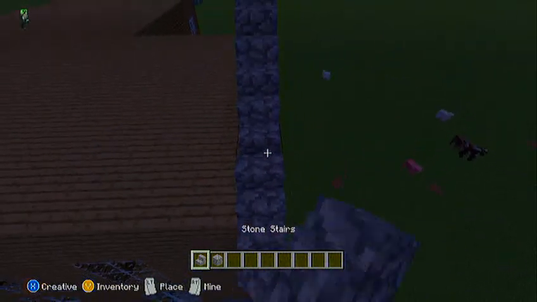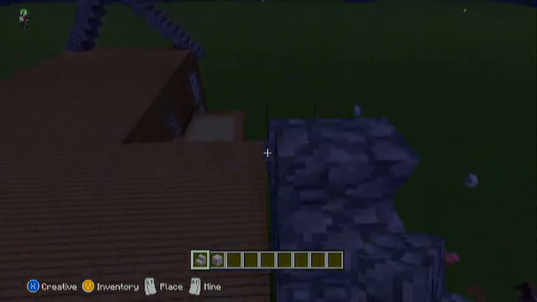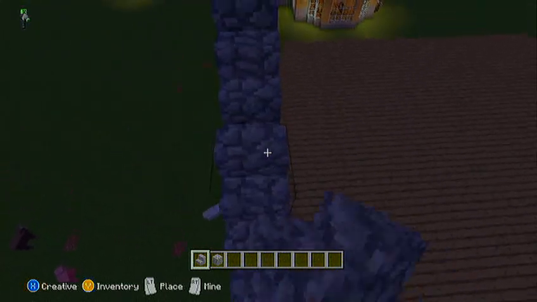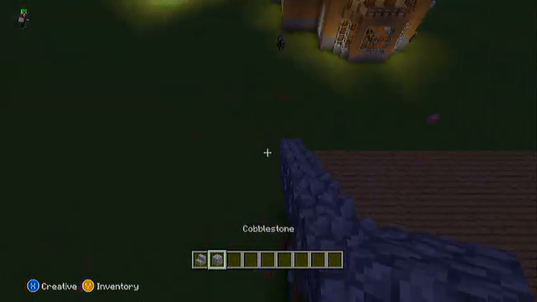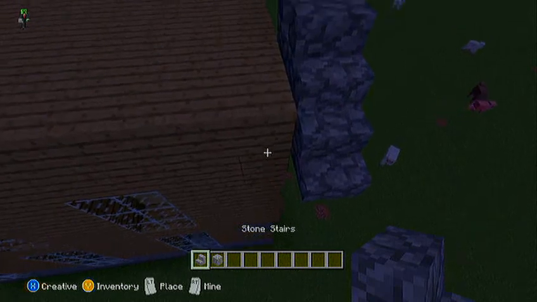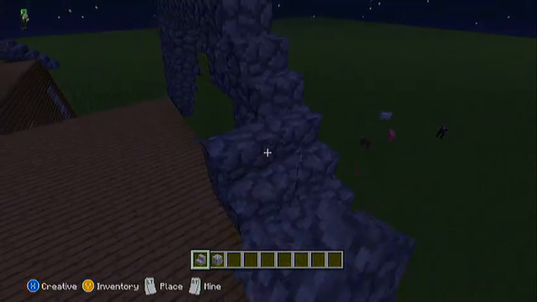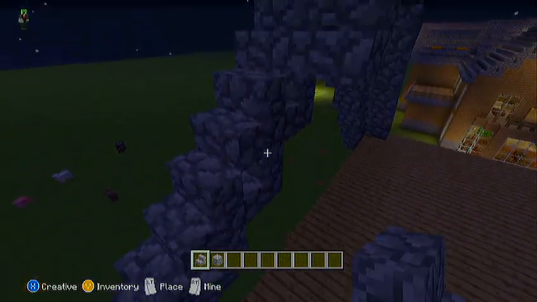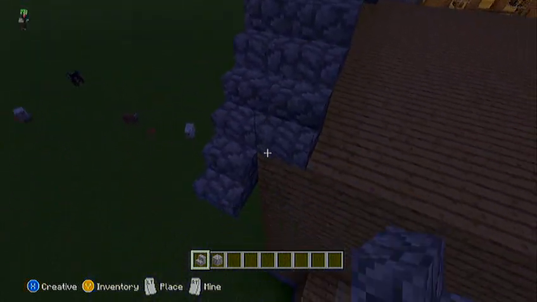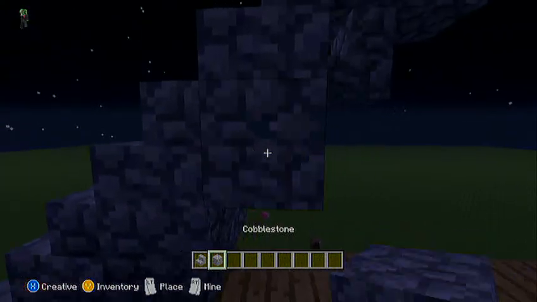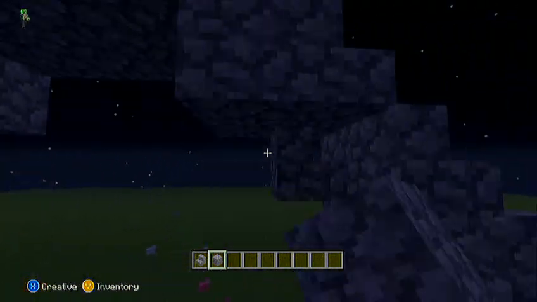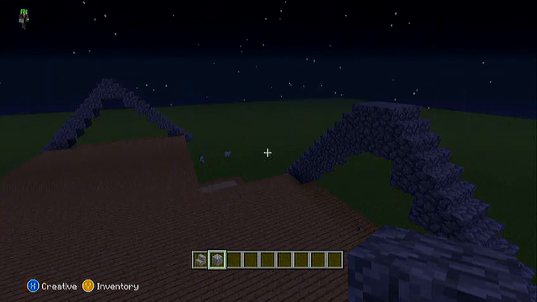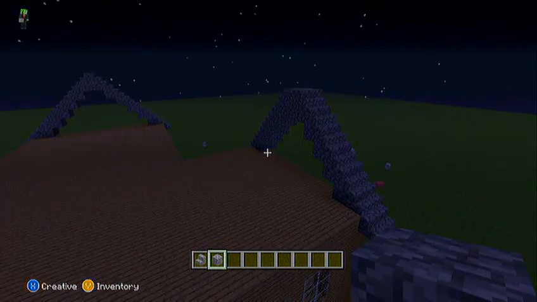Alright, so same thing. Stairs on stairs. And place that one in the middle. And then go over it and place one more layer along the side. And then we're going to have to start to meet these ones up. Like that. Cobblestone. And boom. Now we've got 3 corners where our roof is.